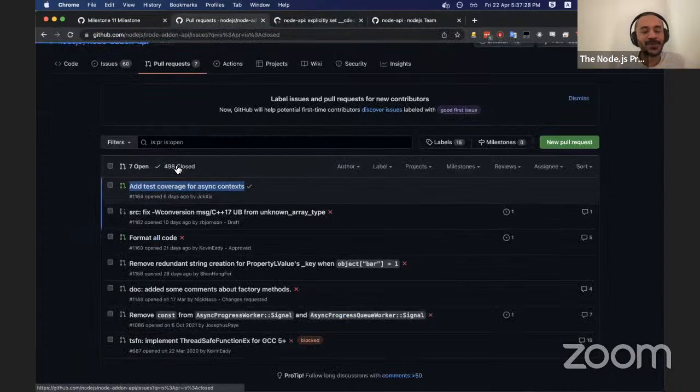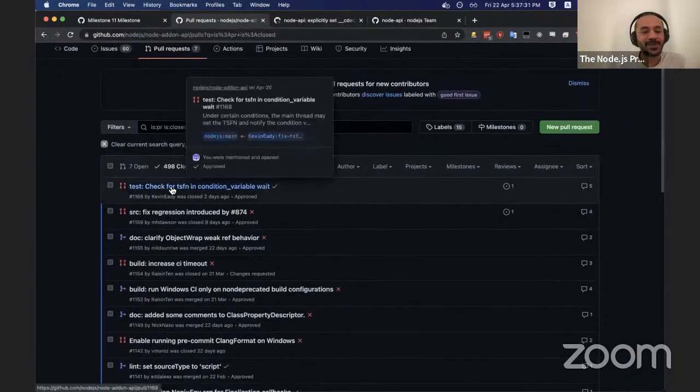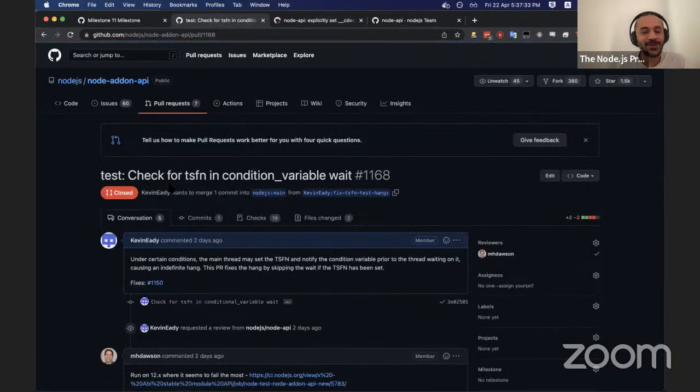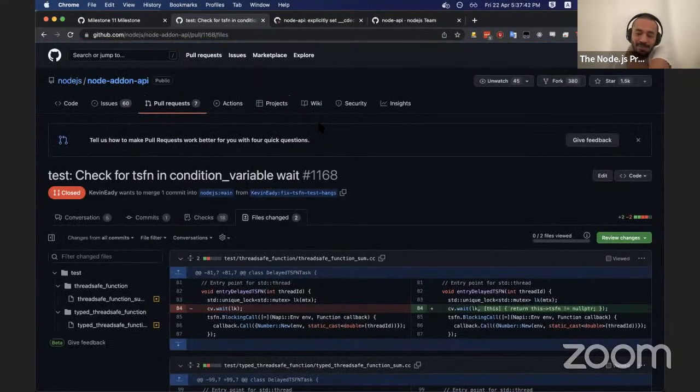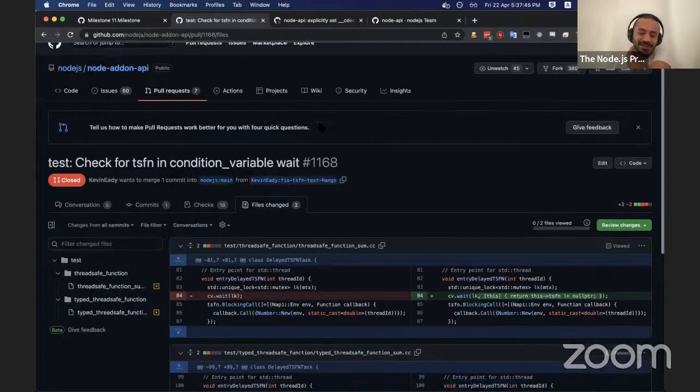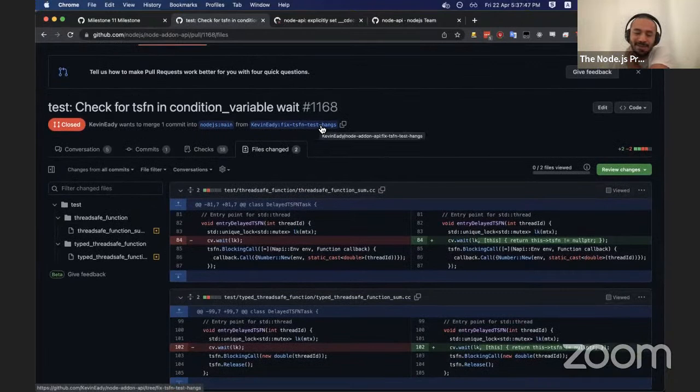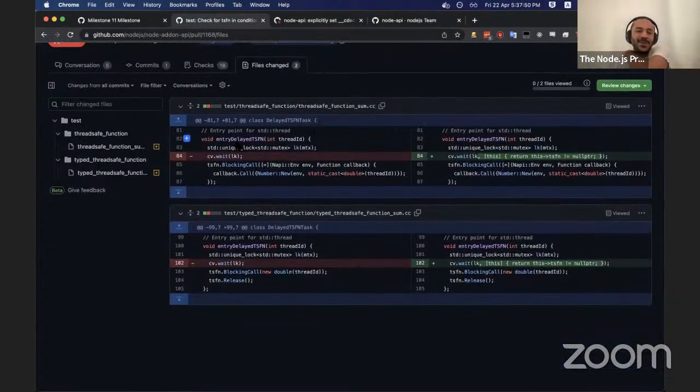This was to resolve the hanging tests that we had for thread safe functions. This is one that we've been struggling with for a bit because I couldn't reproduce it locally, but then I was able to get access to the test machines, where I could reproduce it pretty much every time. And if you remember, we were talking about how it uses a condition variable, because it starts different threads and uses a condition variable for thread locking and whatnot.